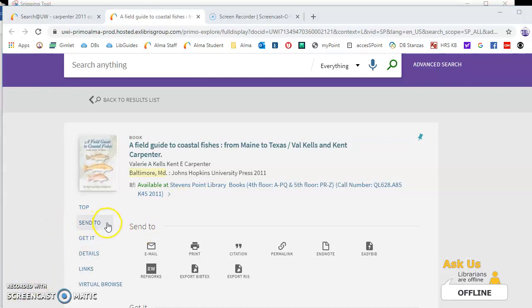For Part B of the question, you need to provide the call number of the book. And if you look closely at the library record, on the line that says available at Stevens Point Library, if you look at the very end of that line, it says call number, and it tells you QL 628.A85 K45 2011. And that is the call number of this particular book in this library. Once you have that, you can go find that book. So with that, this video has shown you how to look for a book in the UWSP library using Search at UW.